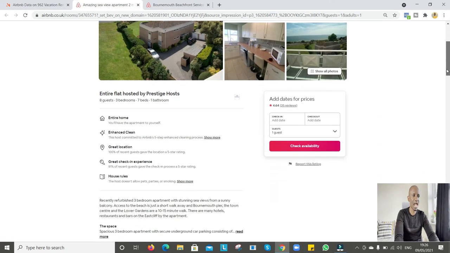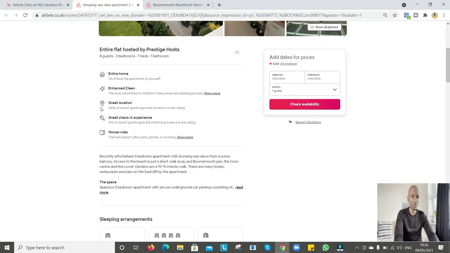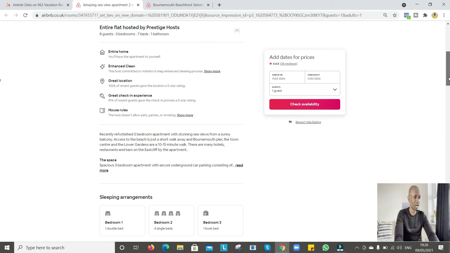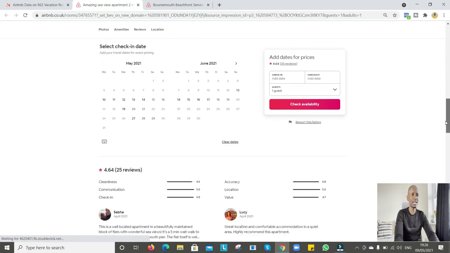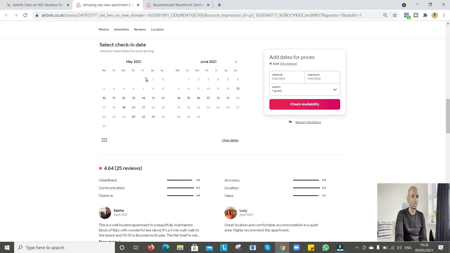Again, it's a whole house, and again it's a great location, 100% recent guest reviews, which is absolutely amazing. And obviously there's a description of the property, but that's not what I'd like us to look at. I'd like us to look at the demand. Here you go. You can see here from the 1st of May to the 9th of May, the apartment was fully booked, right? Currently, you can only book that property from the 10th to the 14th of May, and then again the 19th and the 27th.